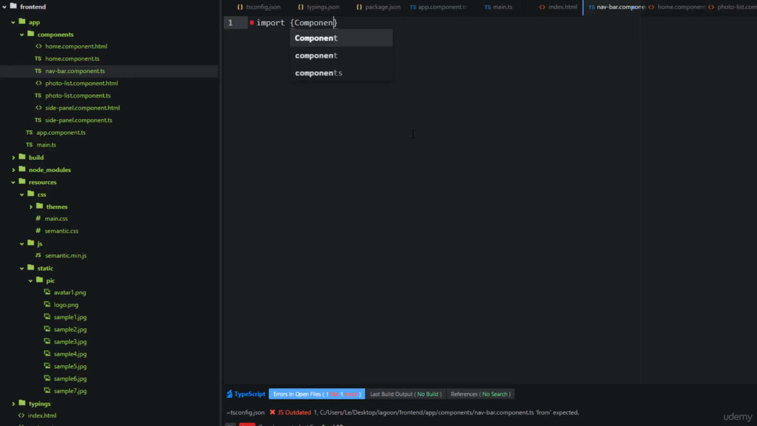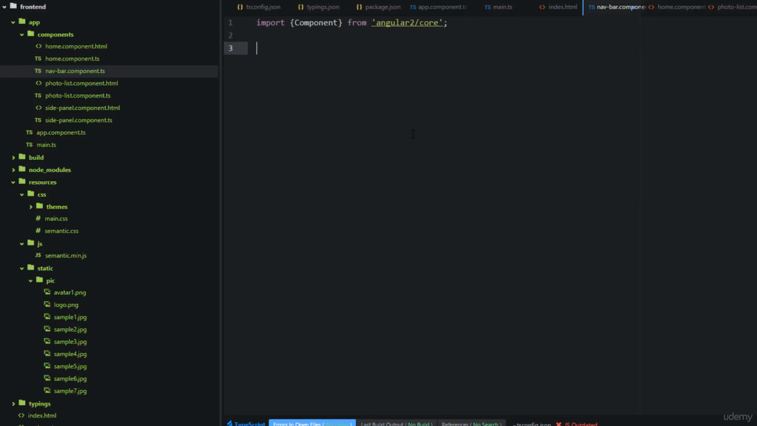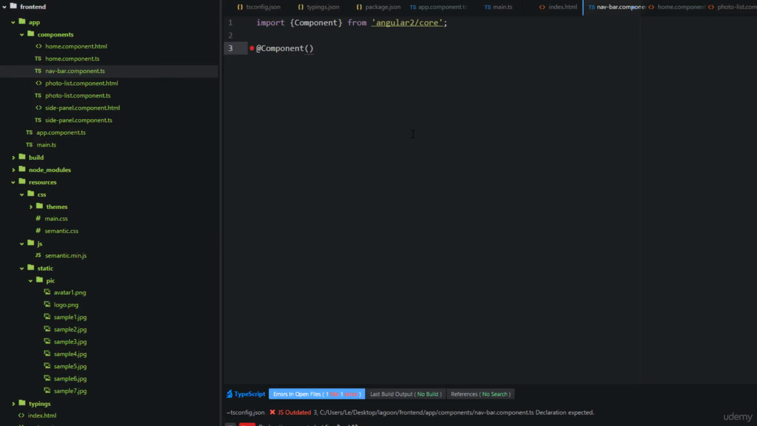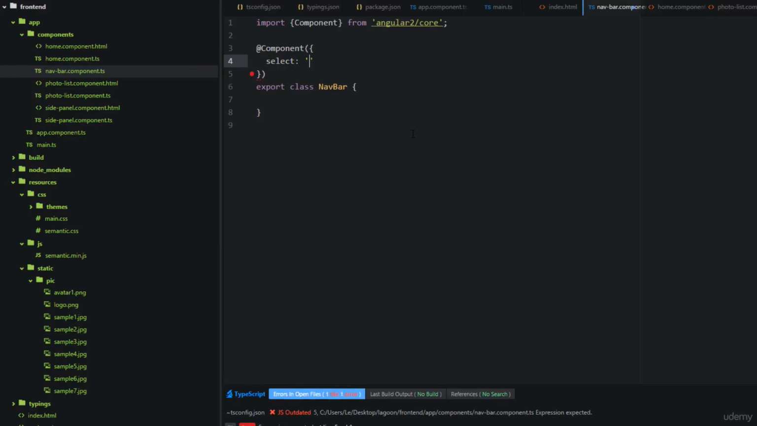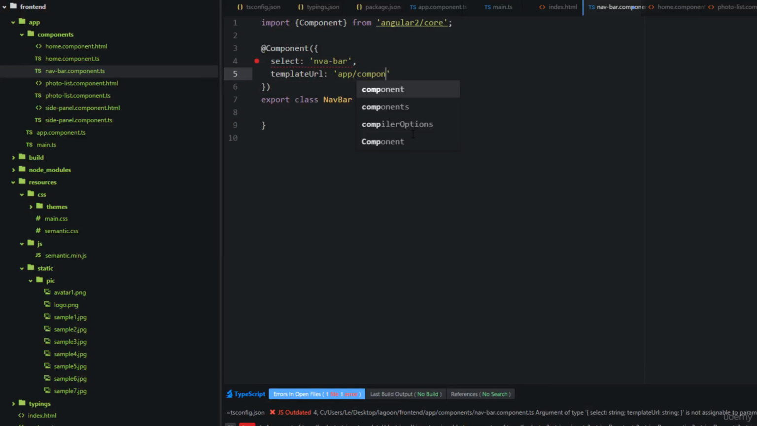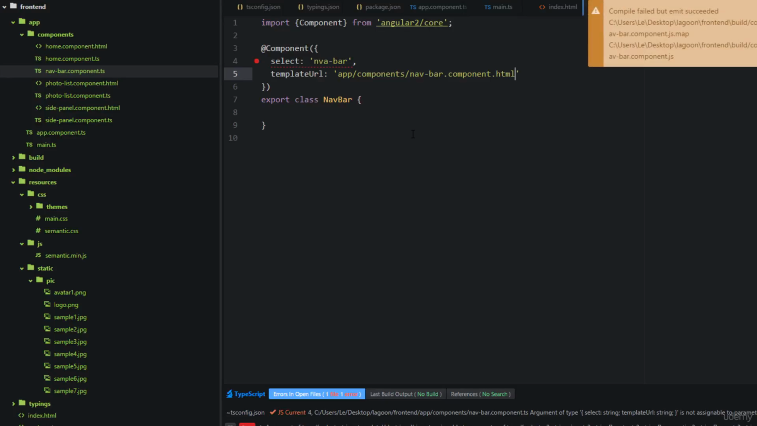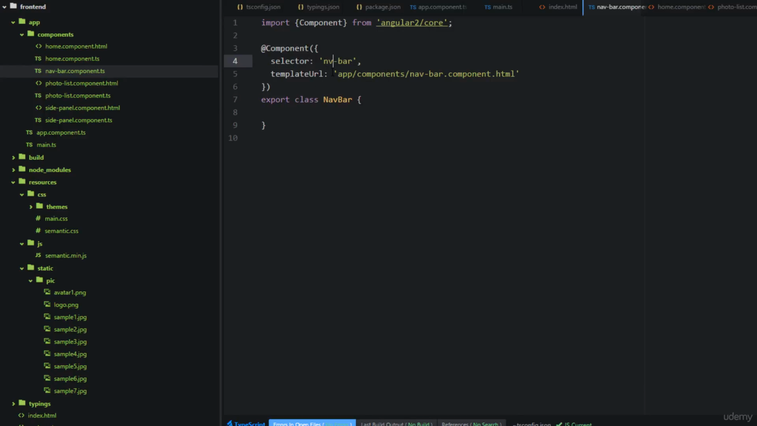We're gonna import the component from the Angular 2 library, and we're gonna add the annotation for component, and we're gonna export the class as well. Add the selector as nav-bar and a template URL, components/navbar.component.html. That's pretty much the standard process. Here, selector, navbar.